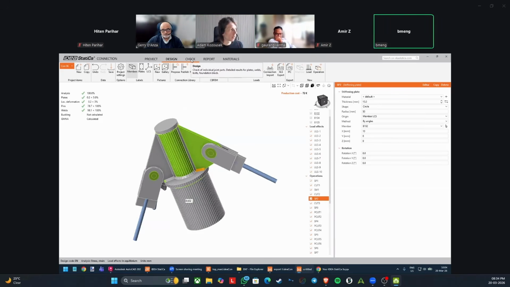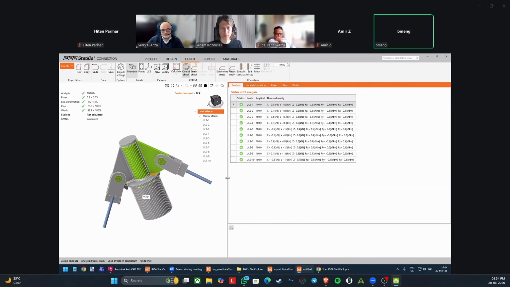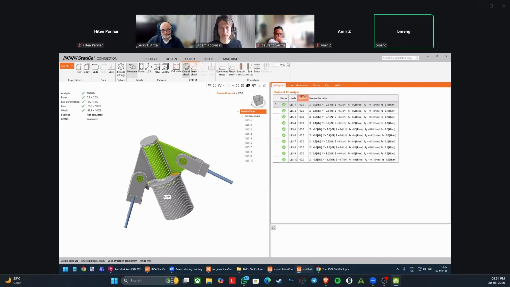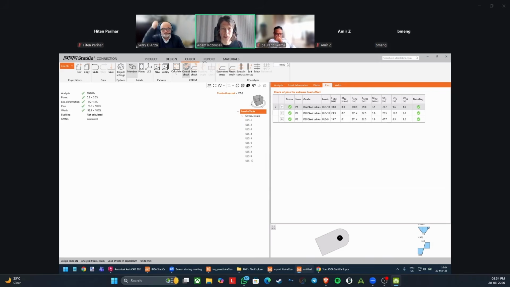Excuse me, are the pins verified in flexion? Because in the Eurocodes you can consider a little space between plates, and thus the pins are checked in flexion. Let's see.